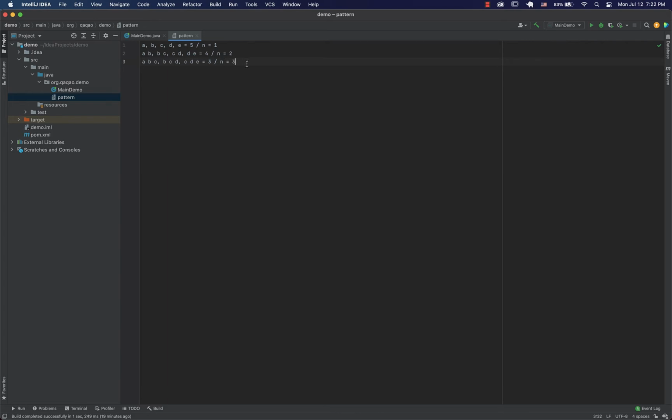So it looks like we can come up with a formula where we would say, if the original size, let's say, equals 5 in this case, where n equals 1, then to calculate the final size, we're gonna take the original size, subtract n and add 1.